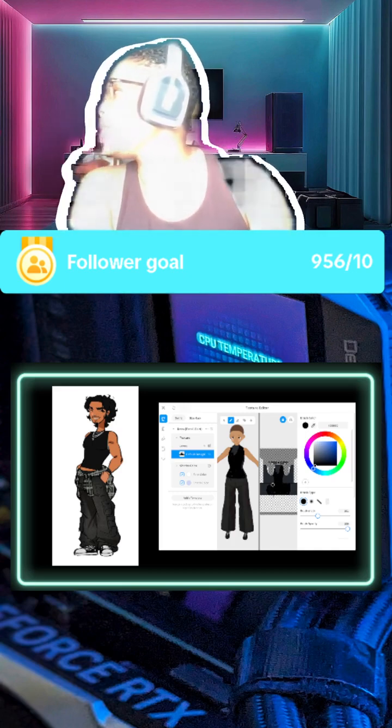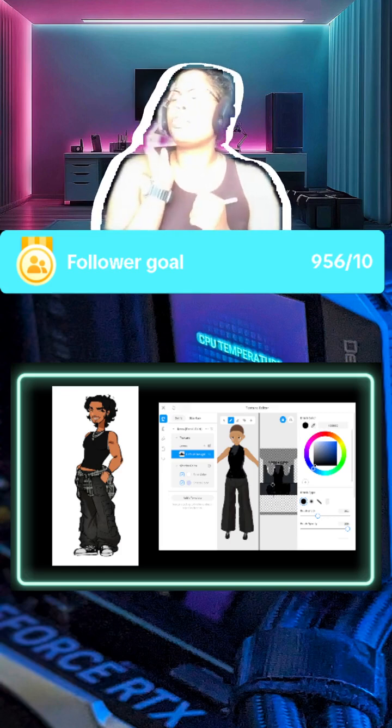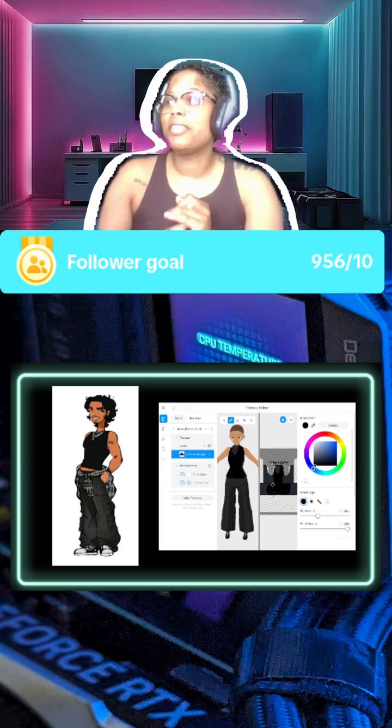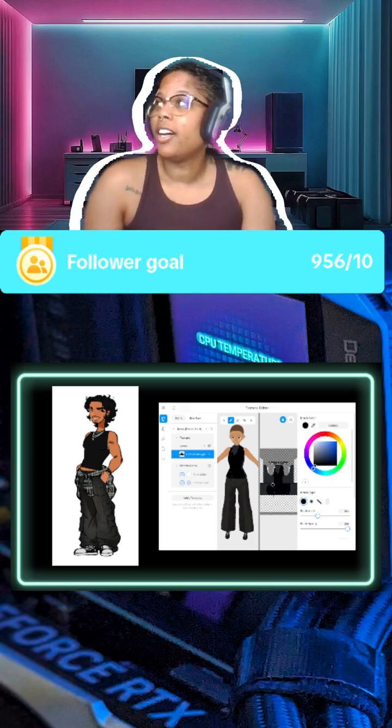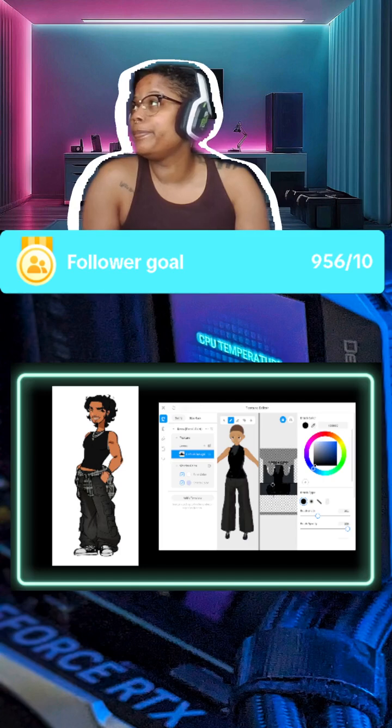What is the name of this program? This is called Vroid Studio. It is free. You can literally go to their website and get it. Anyone can use it.